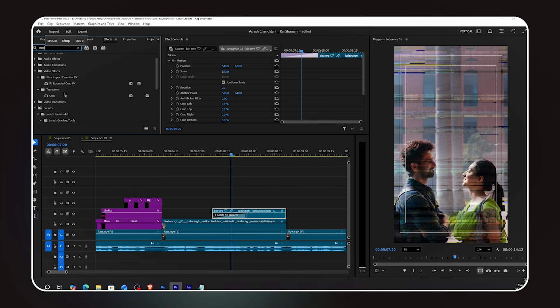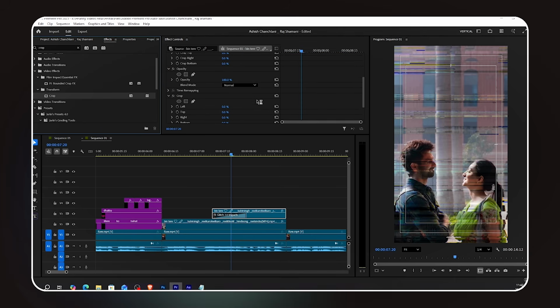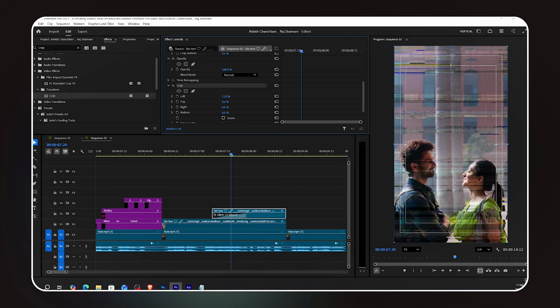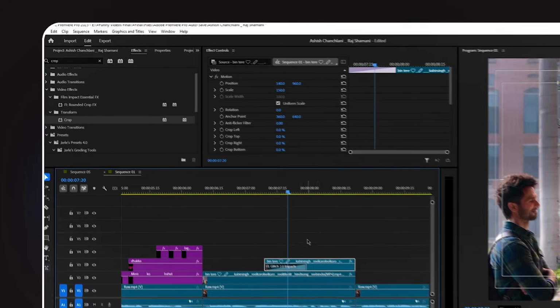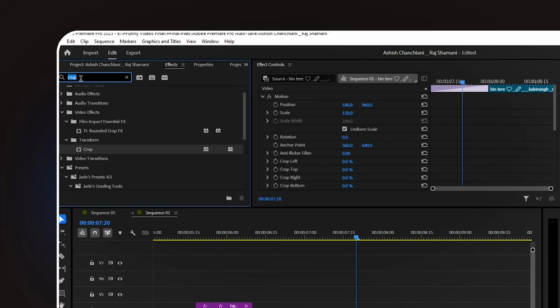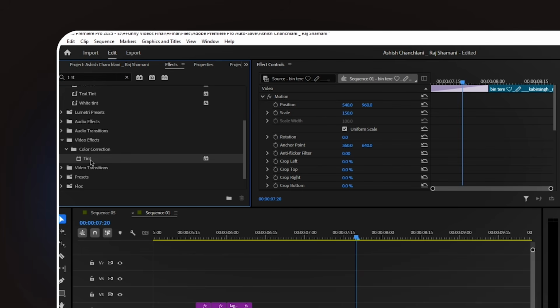To fix this, I add a crop effect to this glitch layer and crop the left side by 50%. Now the glitch effect is only visible on the right half of the screen, while the left half shows the clean normal video. Perfect split. Now I want the right side to have a reddish tone to make it feel different and more intense. I go to Effects and search for Tint. Drag and drop it onto the right side movie clip layer.